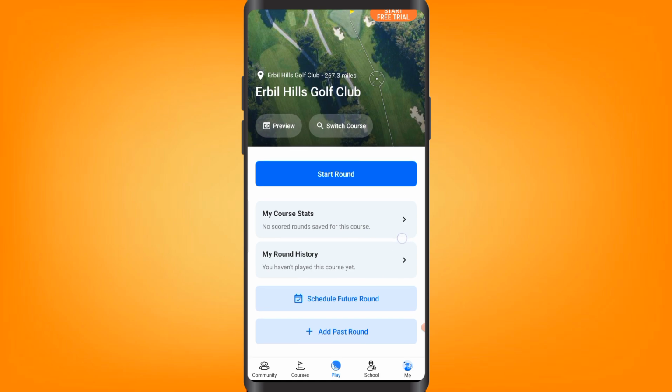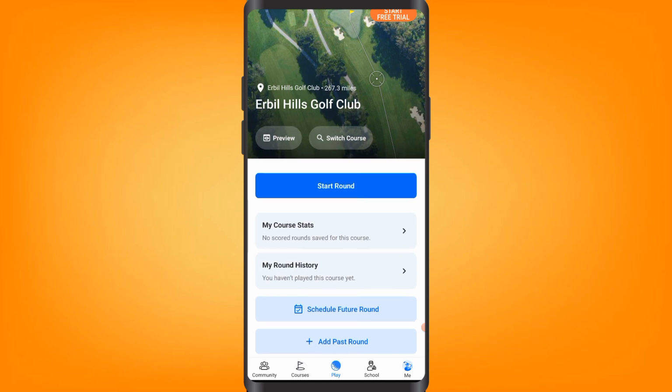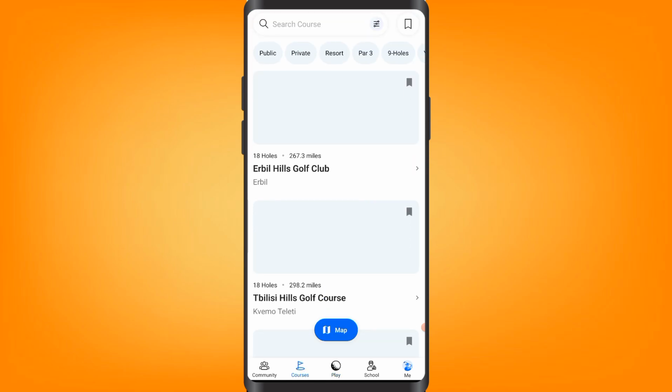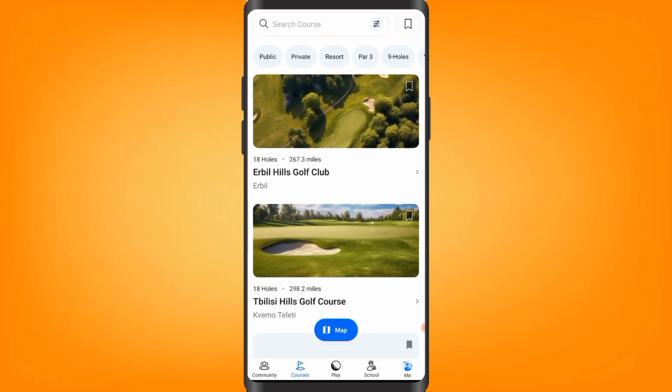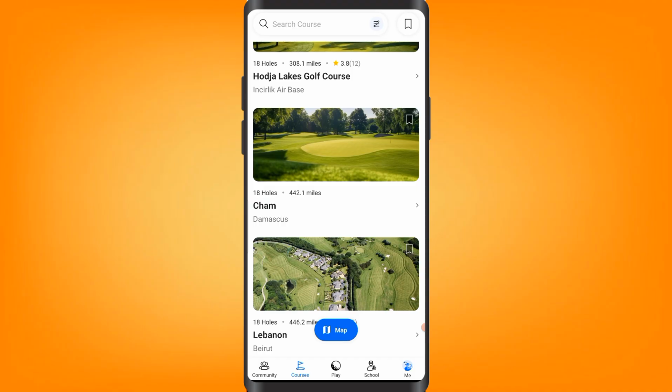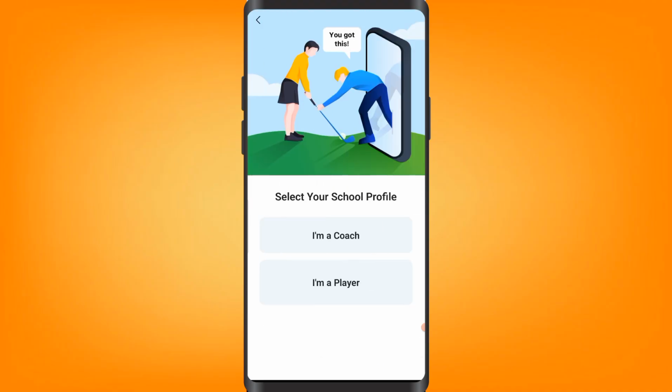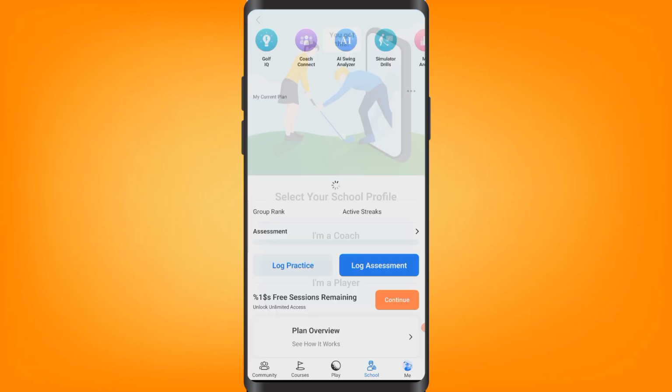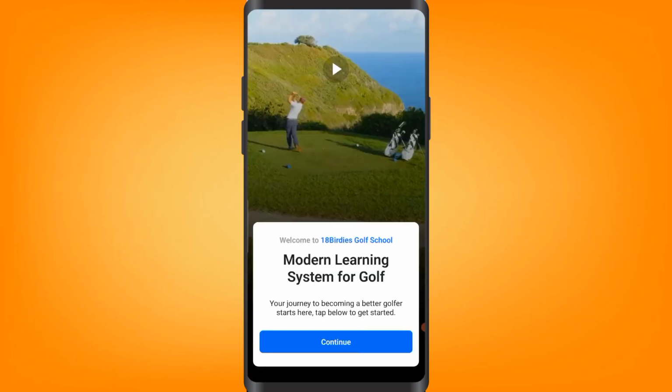And here you can play. This is the golf course, as you can see, and these are other courses you can check to play also. As you can see, you can just scroll down to see all of the courses available, and there is also a school tab. You can learn or you can be a coach. So click I am a player to learn and then click continue to use it.